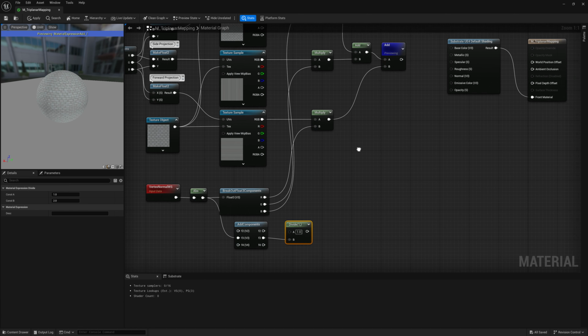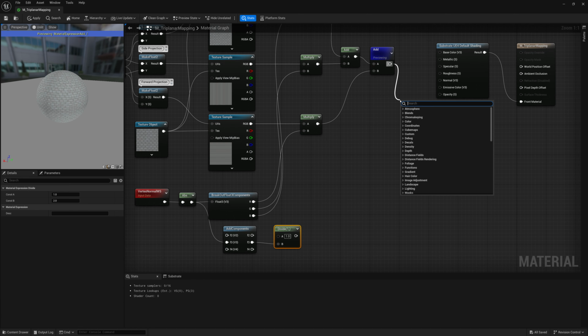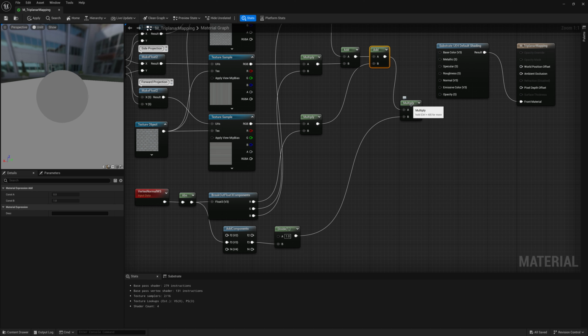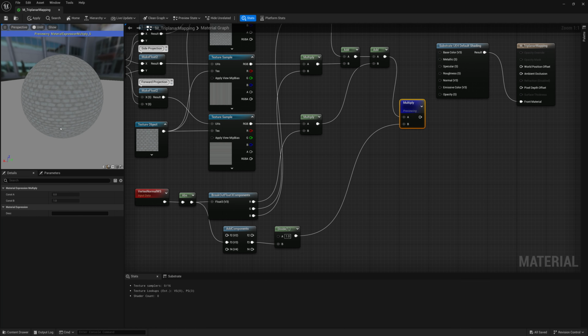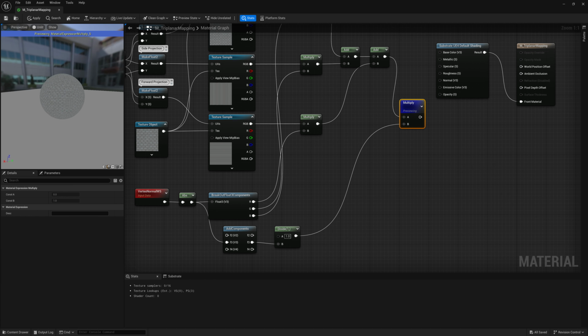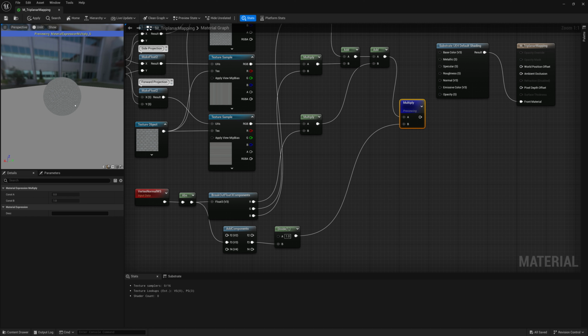So if we use that as a multiplier over our full result here, so we multiply our end result here by our reciprocal of those masks, when we preview this now, everything is a consistent tone, whereas before, some areas were brighter and some areas were darker. So there we go. We've solved our issue of having areas overlap and become brighter than they should be.